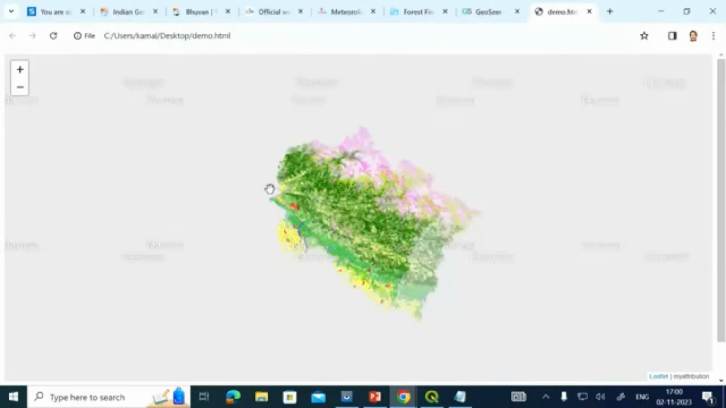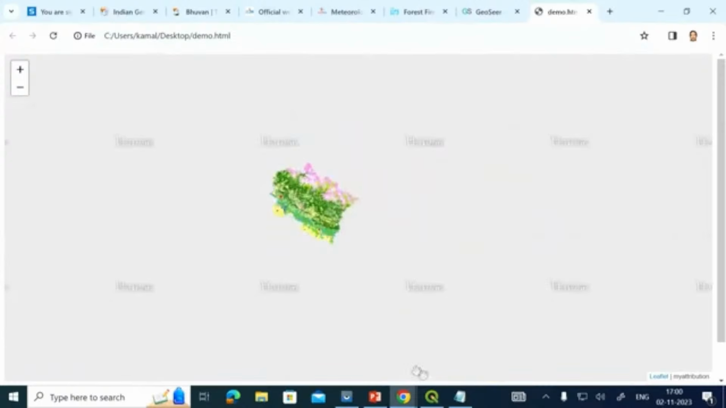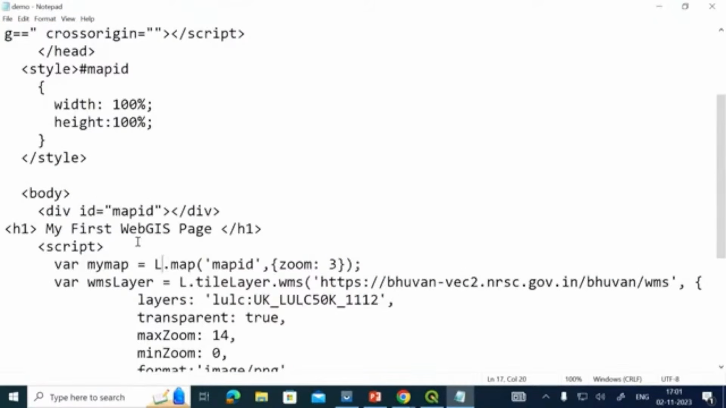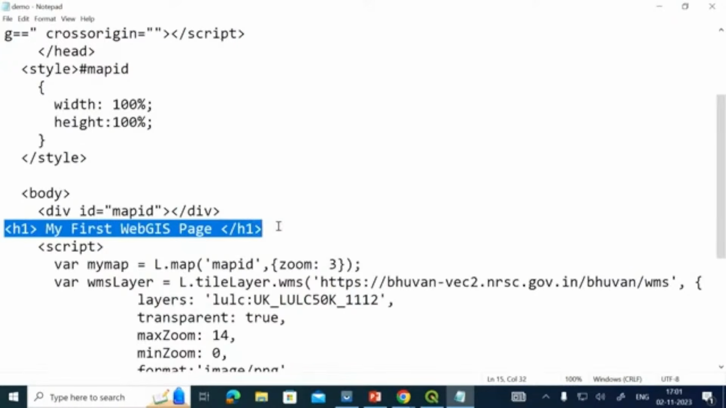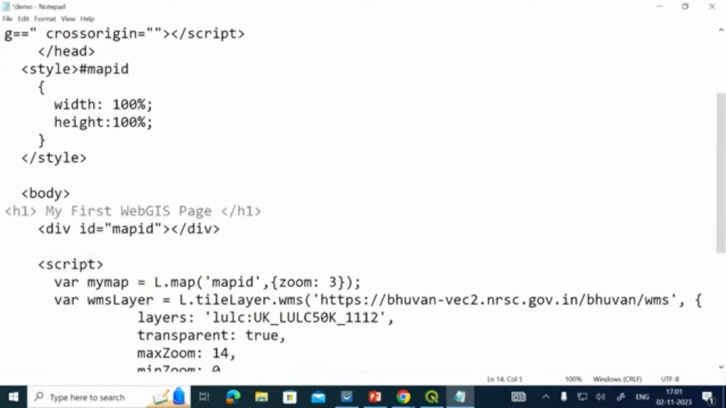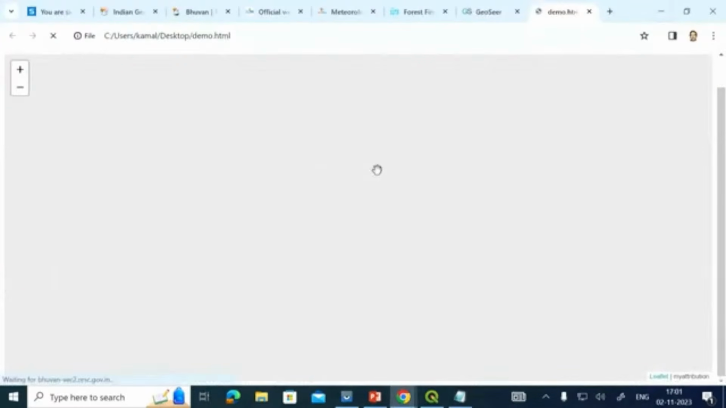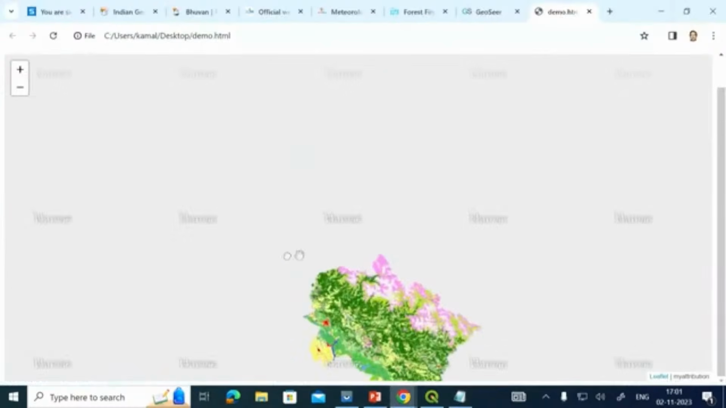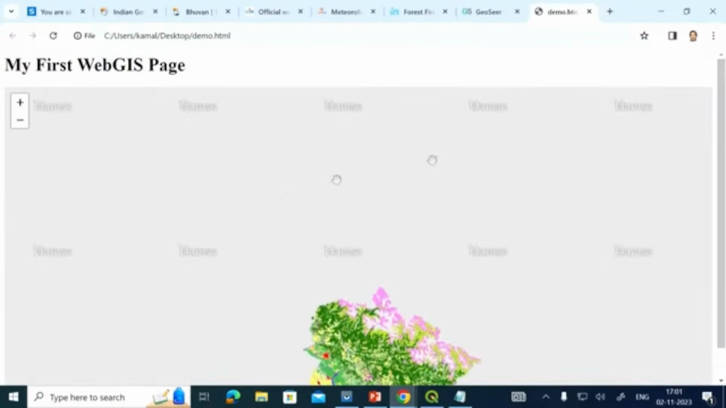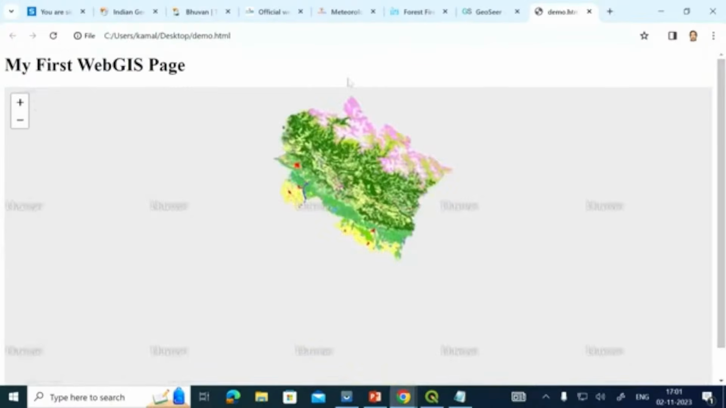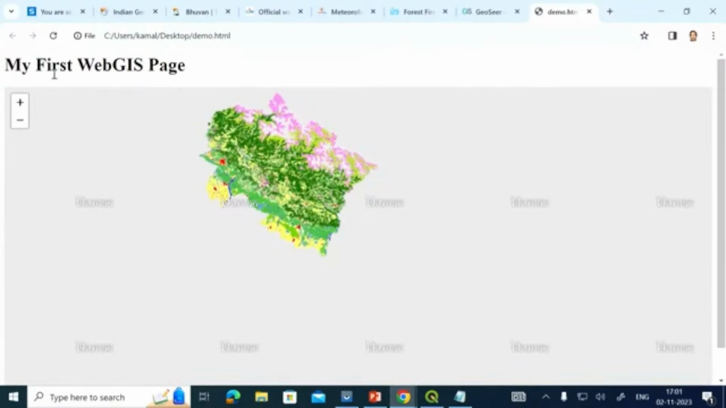Just refresh your page. I think it is not saved, so I will save it here again. I will put the H1 here, copy from here with Control X and put it over here. Control S, and then F5. So it will give me, just go up, and then you can see my first web page, something we have written here, and this is your page.